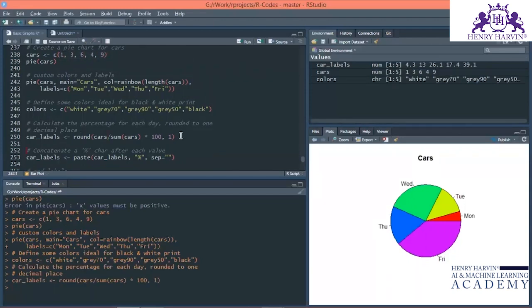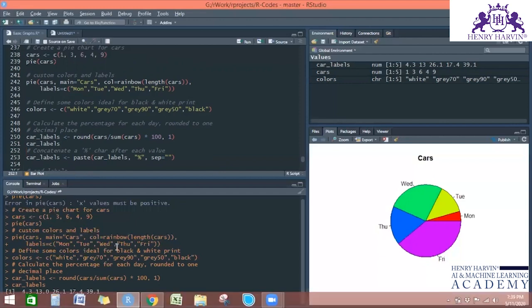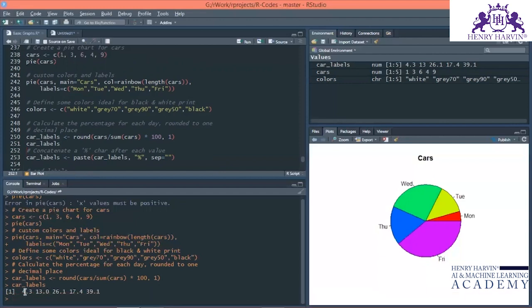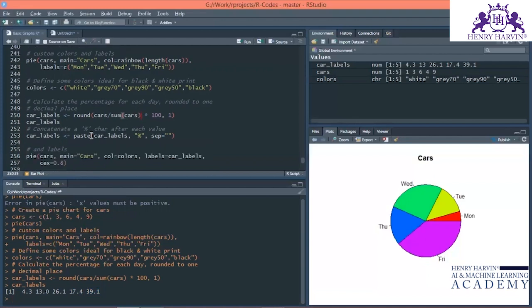So let's execute this. If you want to check this vector, these are the values that have been calculated, which means the first part will be 4.3%, then 13%, 26.1%, 17.4%, and 39.1%. Now we will be pasting the percentage sign with these calculated values.